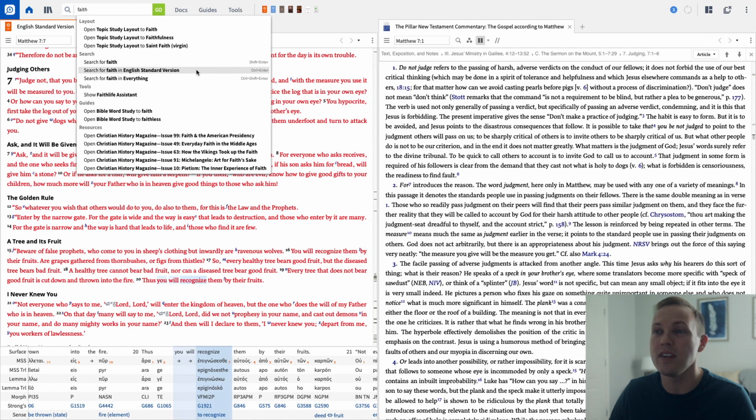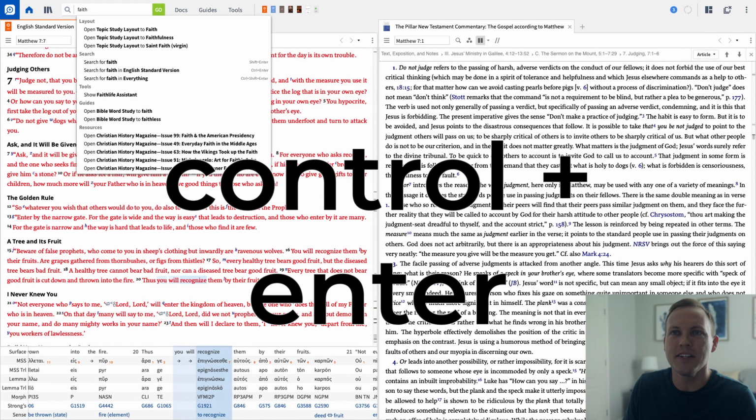So mine says search for faith in the English Standard Version, or you can search in everything. And if you look to the right of that, there's actually commands, keyboard shortcuts that you can use. So one of my favorite things, if you're looking for a keyword like faith, it says Control Enter to search for faith. So you'll type in faith after you hit Command Option L, then just hit Control Enter.